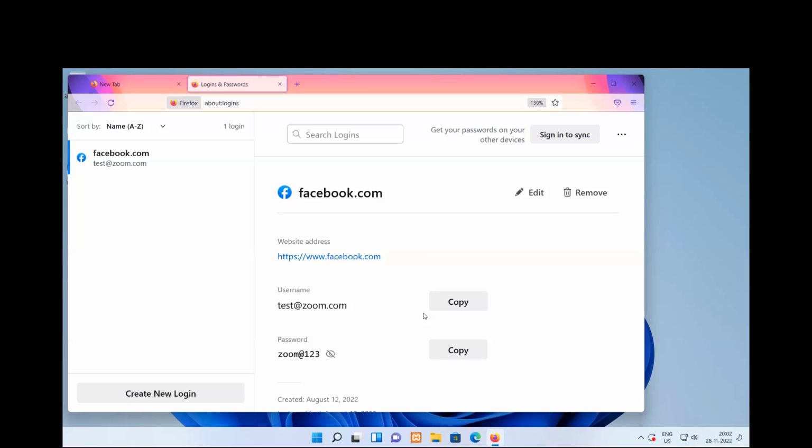So we are not supposed to save the user IDs and passwords on our web browser, but unfortunately, if you end up saving the user ID and passwords and somehow a hacker manages to bypass your authentication, all those user IDs and passwords saved on your web browsers can be compromised, right?